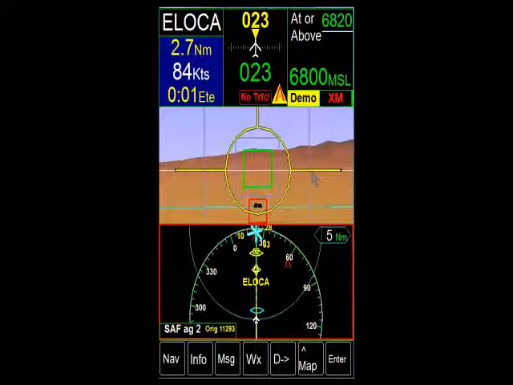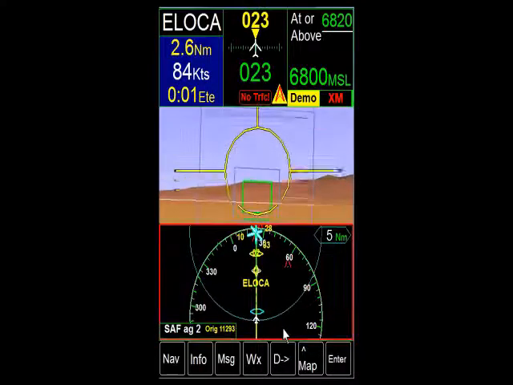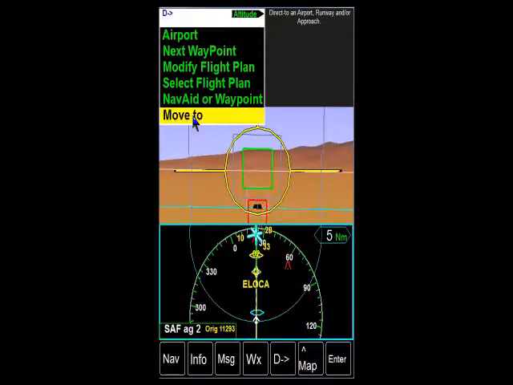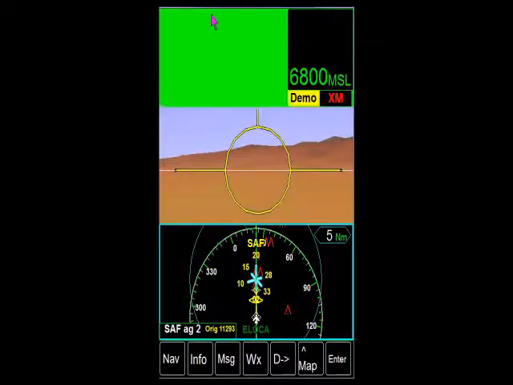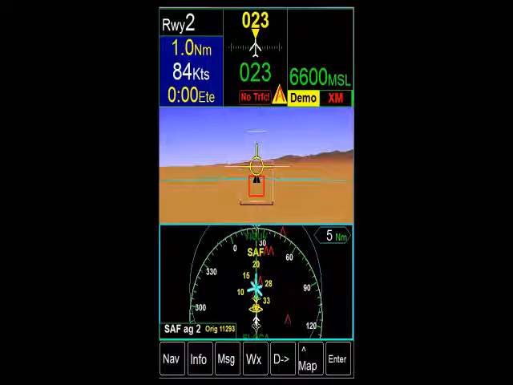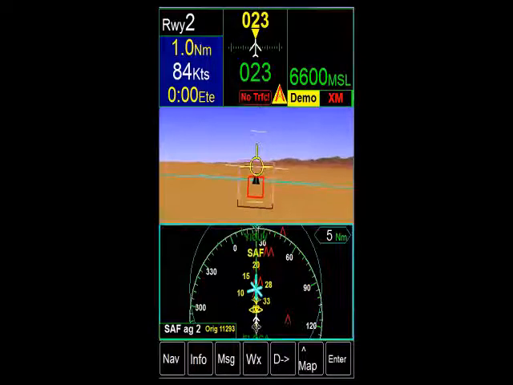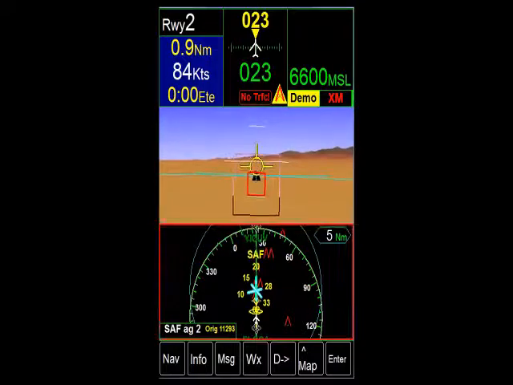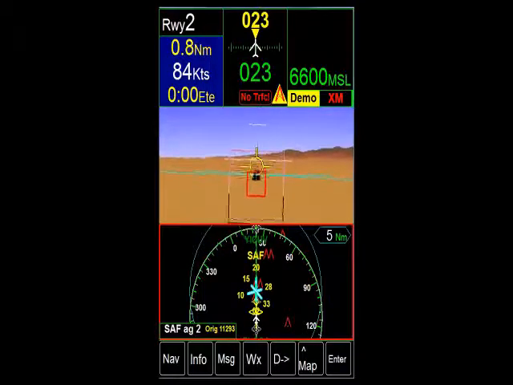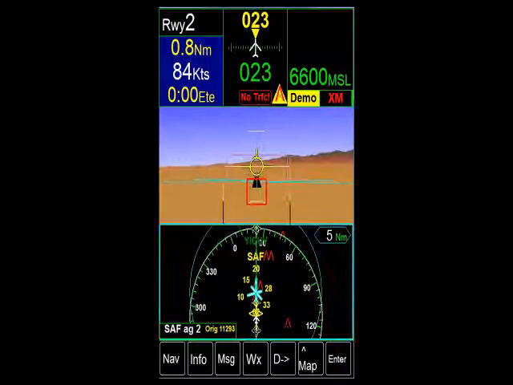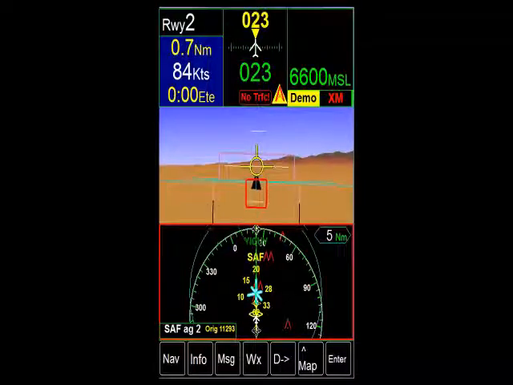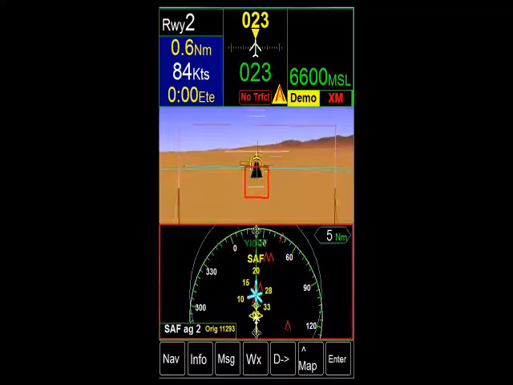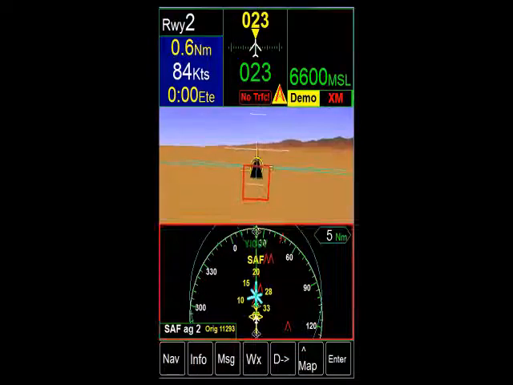Now in demonstration mode, what we can do is fast forward our progress. You could hit Direct To and select Move To, and this would be our minimum. In this case you can see we're only 1 mile away from the runway and everything's looking just the way it should. I'm going to fly through this square, and then this last one's going to be our threshold.